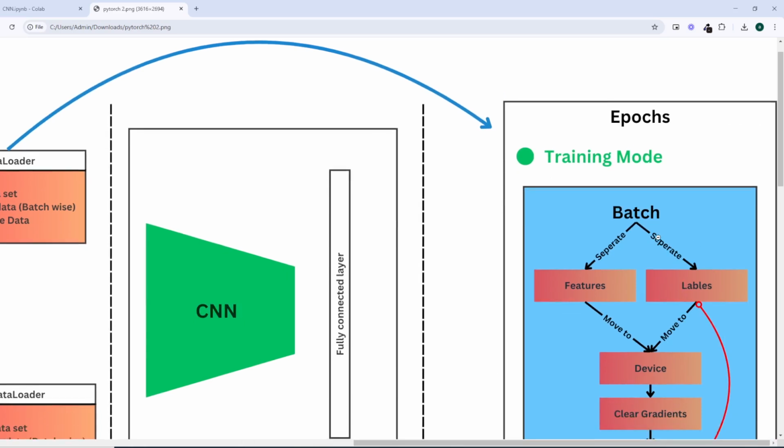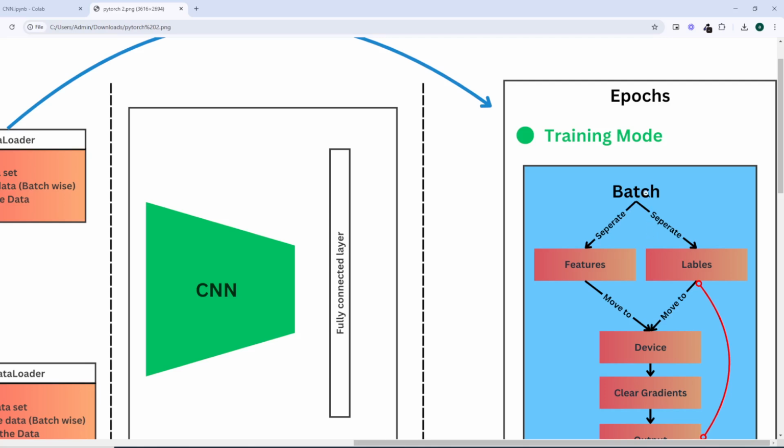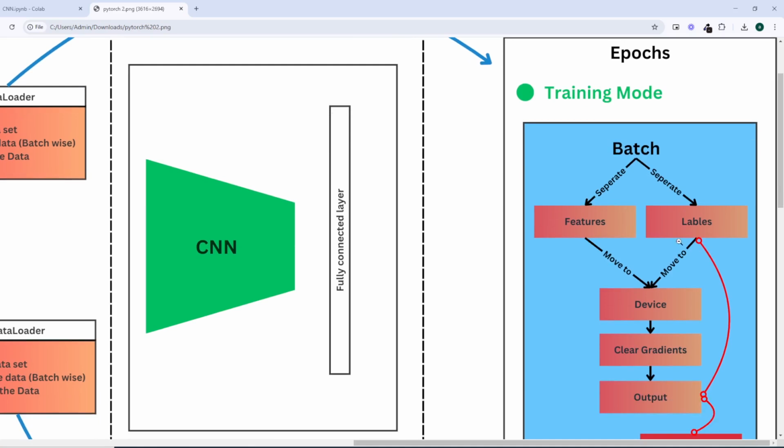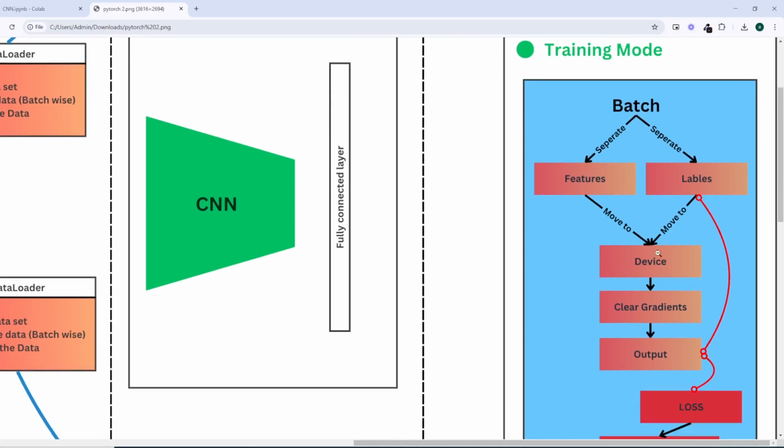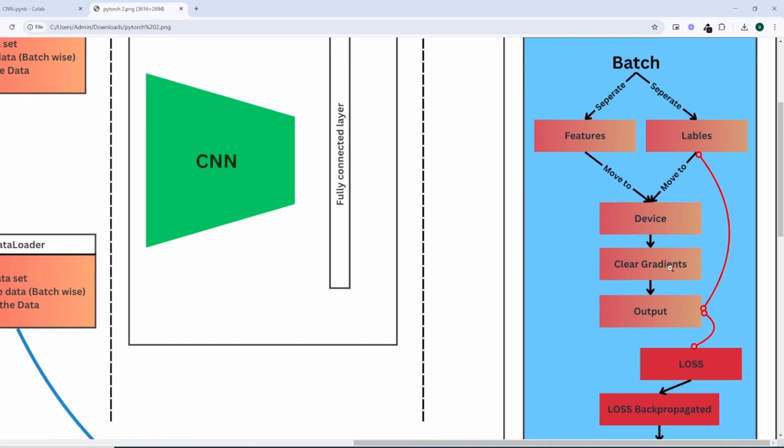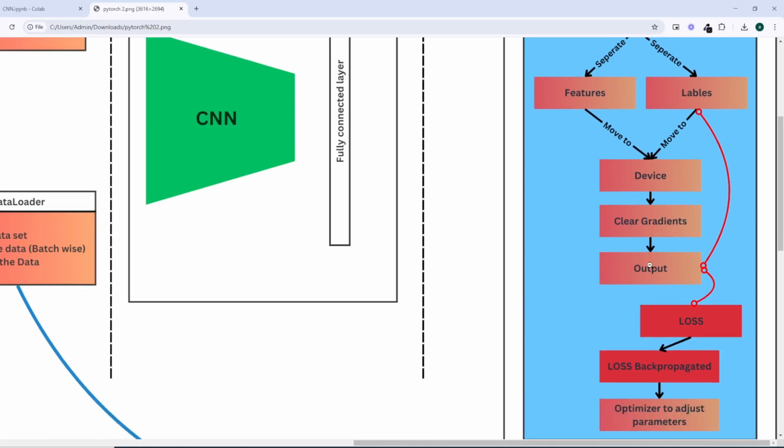Inside one batch, we are going to separate the features and the labels. We are going to move these features and labels to the device, which might be either a CPU or GPU. Then we are going to clear the gradients and find the output. Next, we are going to find the loss, combining the output we have received with the labels.